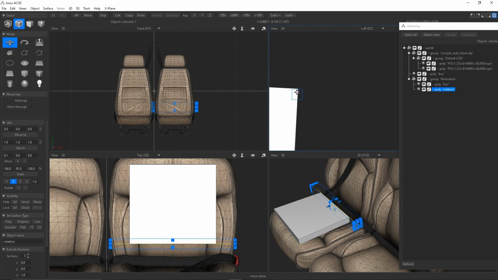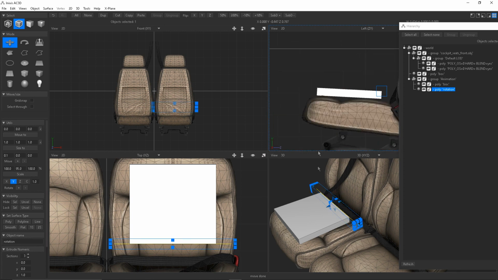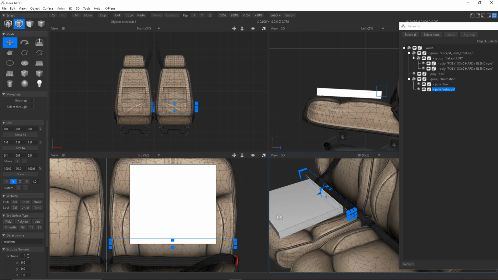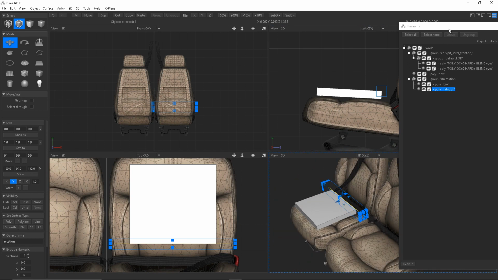Doesn't have to be perfect here with this. As close to perfect as you can without being ridiculous, right? And then now I've got a rotation. So I've got my box, and it can rotate around this axis.